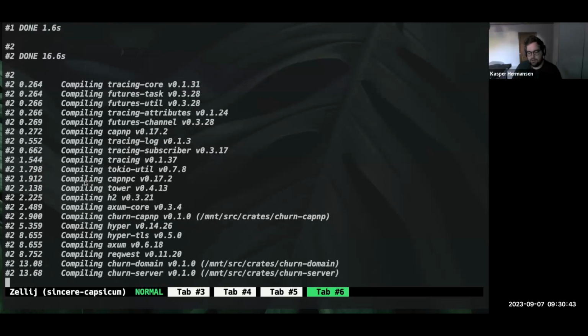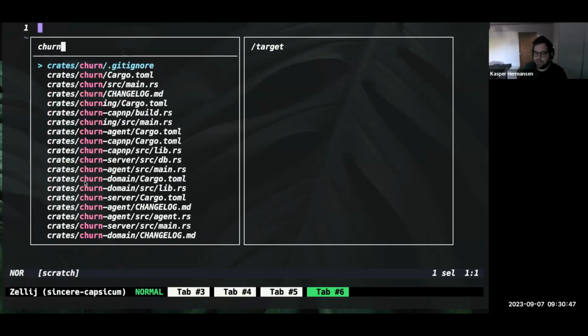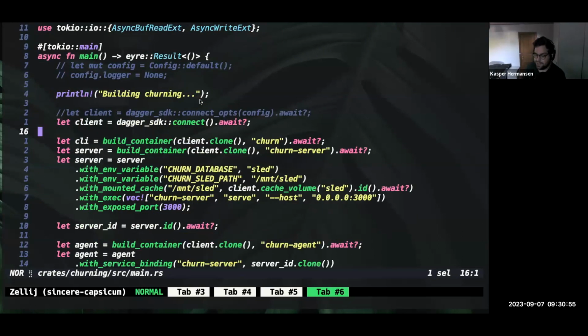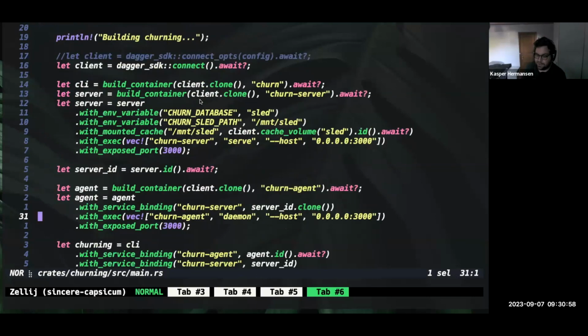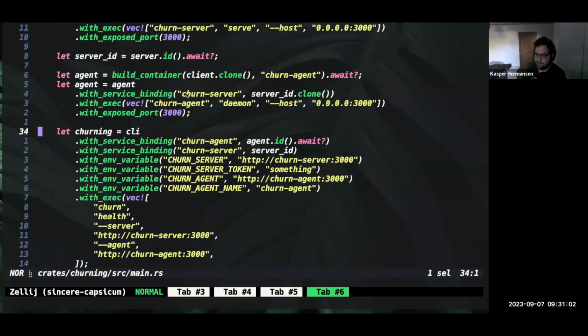All right, enough about that. I won't show it build to completion here, but the interesting part is actually what makes the entire distributed system run. So you can see I connect to the SDK, and I have a server, I have an agent, and I have a CLI, and they're all bound together by these service bindings.